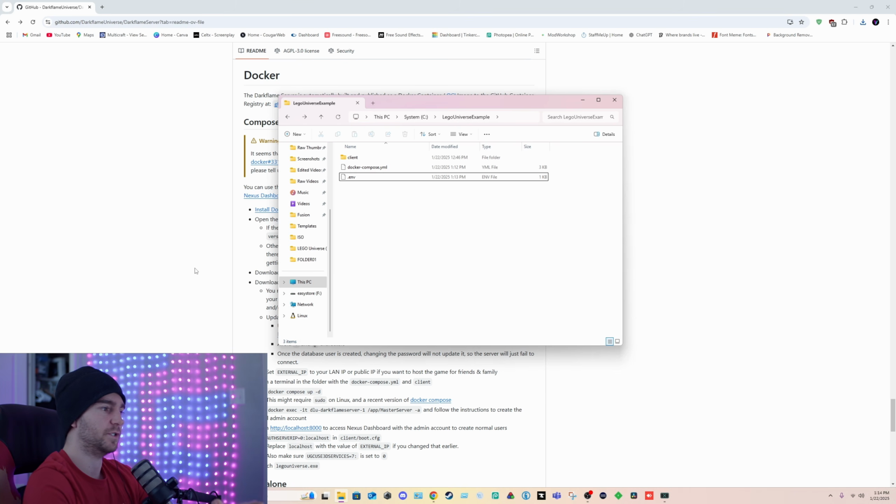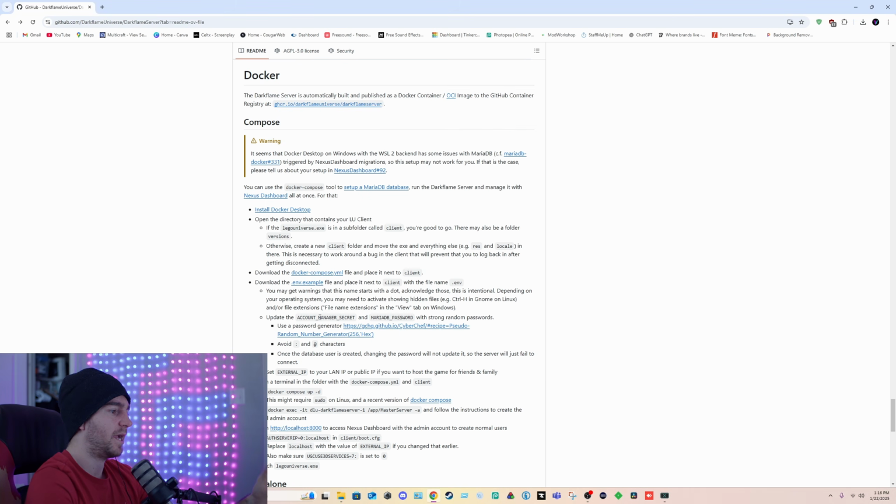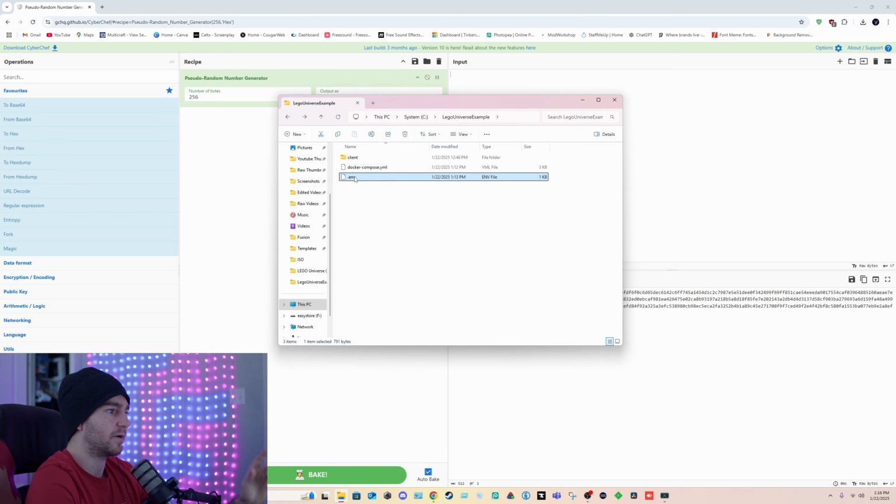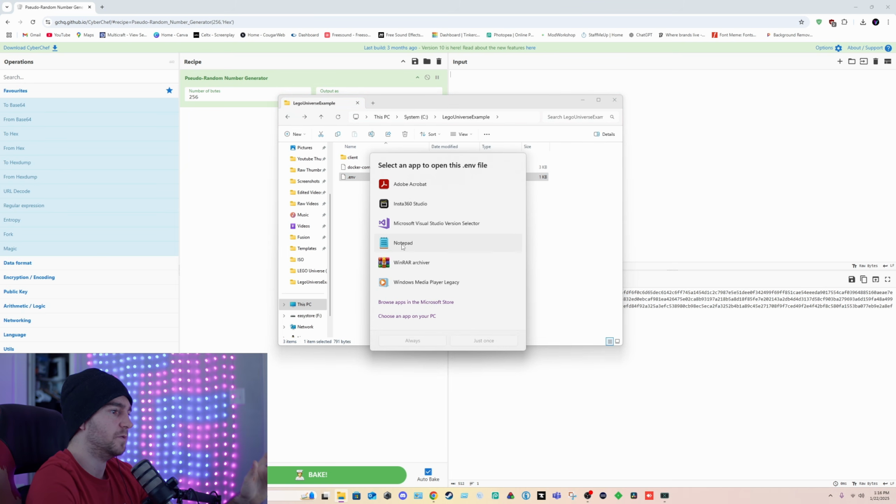So now we're going to go back over to the website here. So the next step, we're actually going to have to update two different lines inside the .env file. It's going to be the account manager secret and the password here. So for the account manager secret, you're actually going to use this GitHub page for a random number generator, which is going to be a 256 hex key. So you're going to click on that. It's going to bring up a whole different website here. You're going to copy this output section, which is in the bottom right here. You're just going to copy this 256 key here. Copy. So now we go over to the .env. You're going to right click on it. You're going to open with and do Notepad.